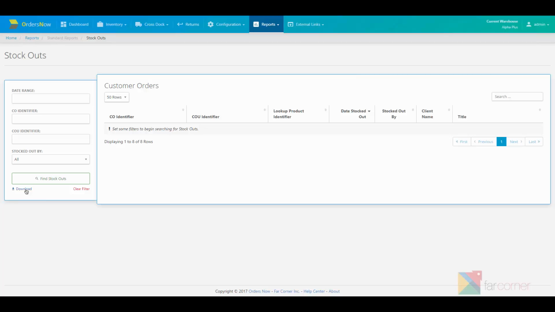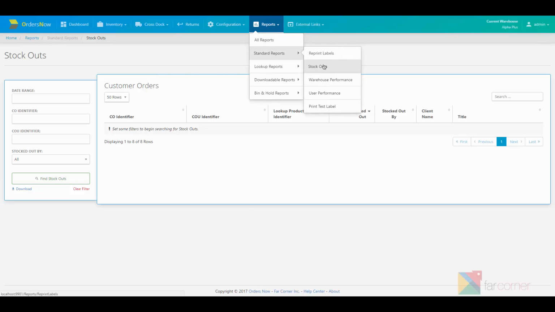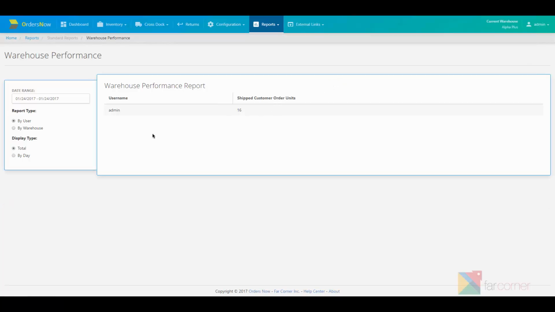Let's take a look at the next report, which is viewing your warehouse performance. To do that, we're going to go up here to Reports and select Standard Reports, and we're going to select Warehouse Performance Report. Now this report has a bunch of different filters that you can use to find exactly the performance that you want to see. You can add a date range in here as well, and it will automatically update. And you can see here that I'm filtering by user and I'm displaying totals. So in this last week, this user admin has shipped out 20 customer order units.